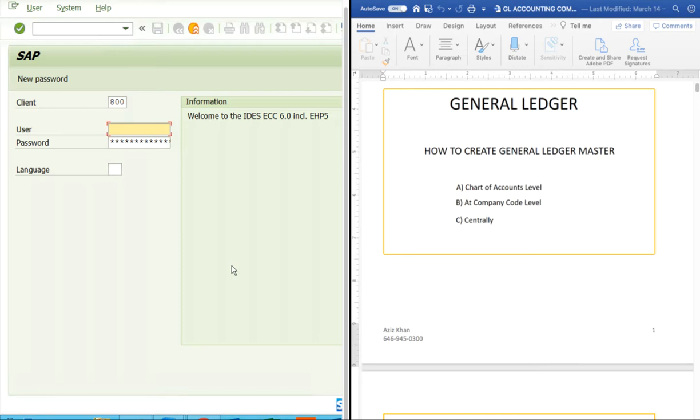Let's say we are paying rent. We will need to create a general ledger for rent, and when we pay the rent at month end, we will post that rent into that specific general ledger.